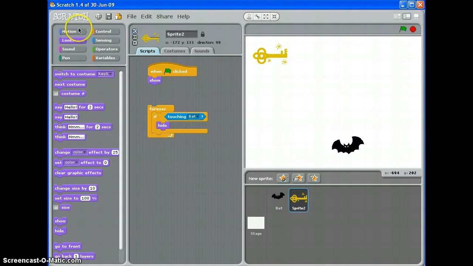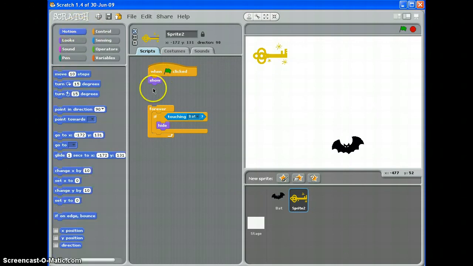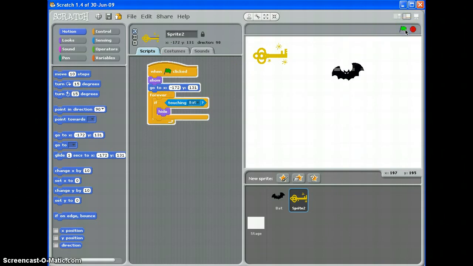So at the start of my game, I want that key to show, and I want it to go to, and those coordinates are right because it's detected where the key is. Then, if it's touching the bat, I want it to hide. So let's try that again. My bat moves up and pop. There we go. My key disappears. And now, click the green flag, back it pops. There we go. That's how to make a prize disappear when your sprite touches it.